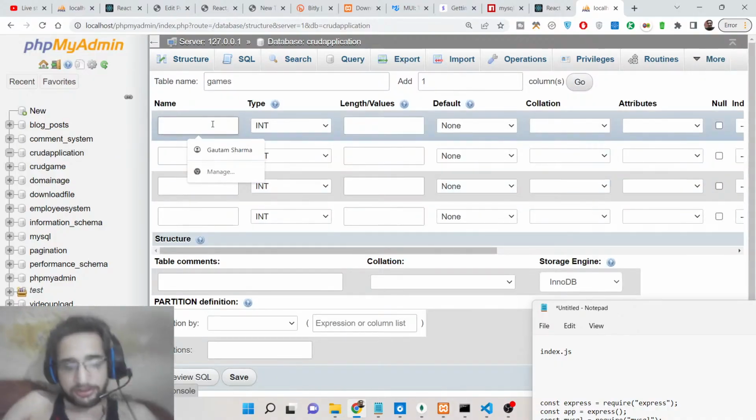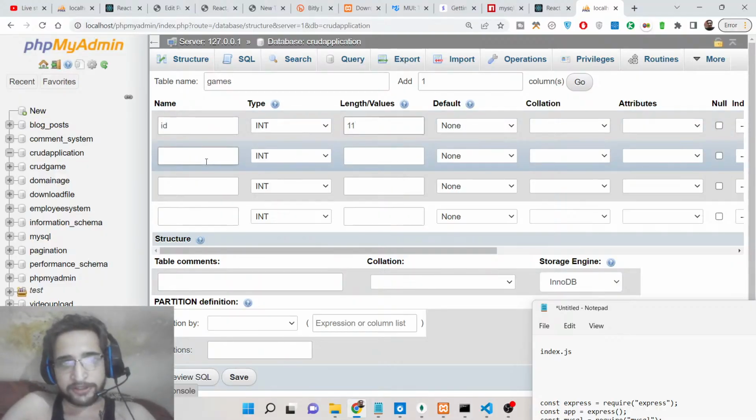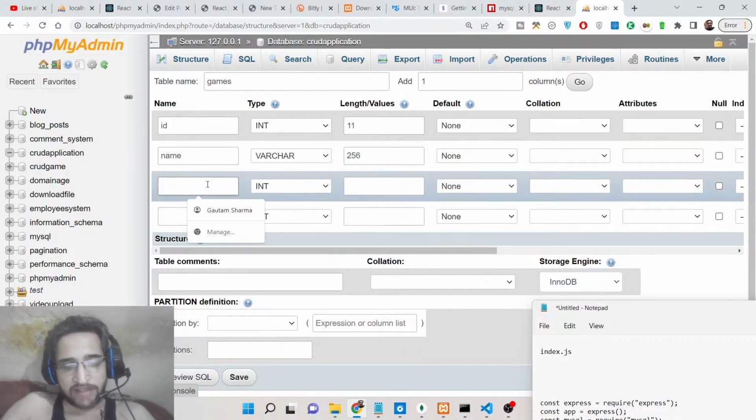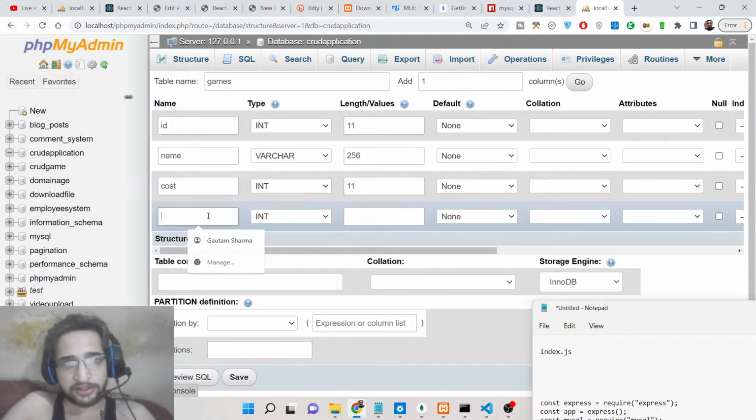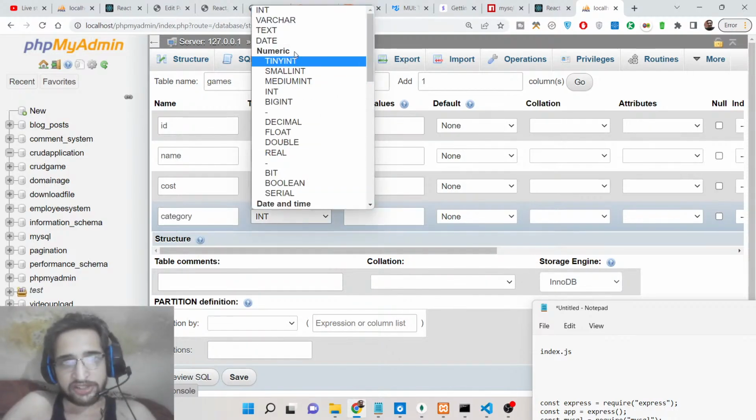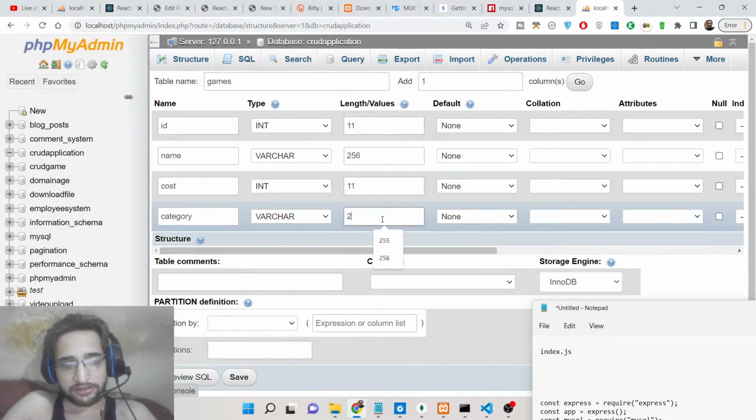And here, guys, we will have id. This will be integer, length will be 11. Then we will have the name of the game. This will be a varchar, the length will be 256. Then we will have cost of the game. This will be an integer, length again will be 11. And lastly we will have the category of the game, category. This will be again varchar, 256 the length.